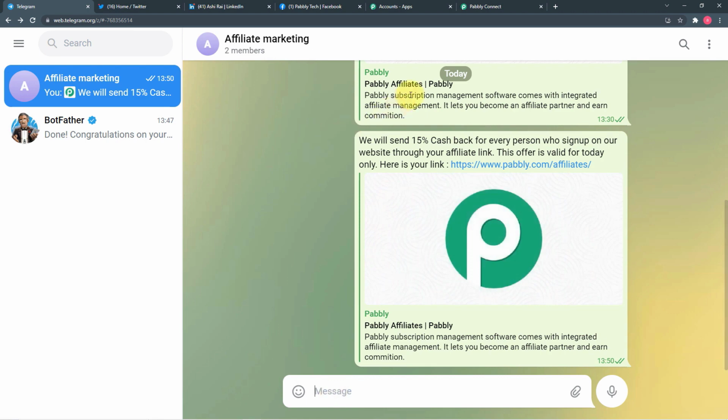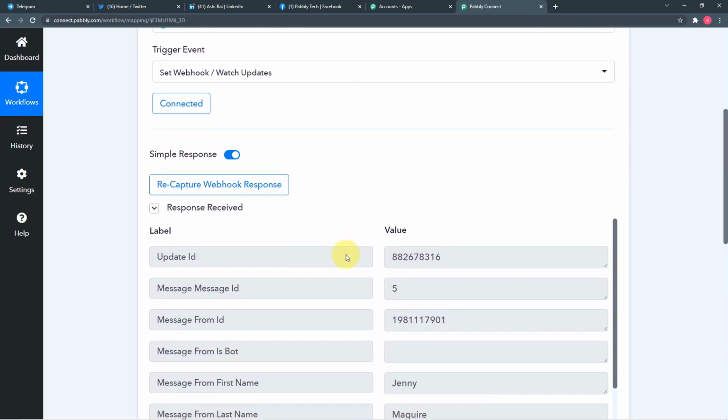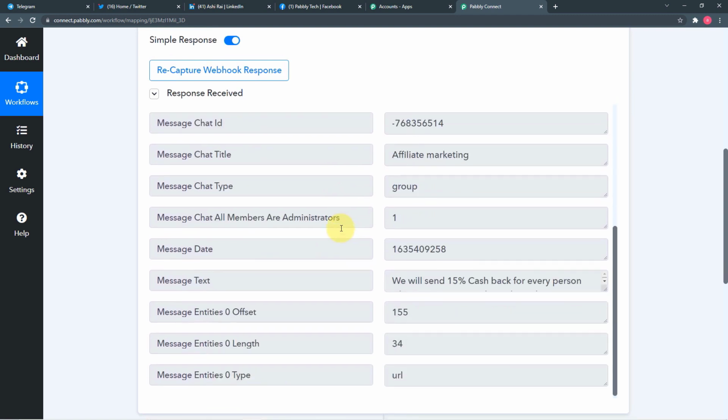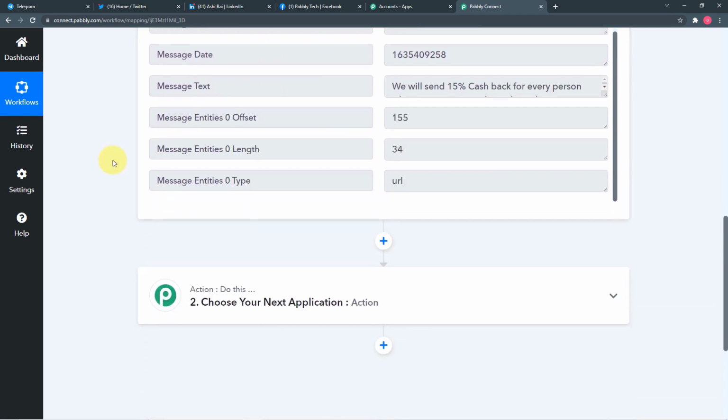Now let's check in Pabbly Connect if it has captured the data. You can see the data is captured here like this. So our first two steps are completed. Now it is time for our next step.